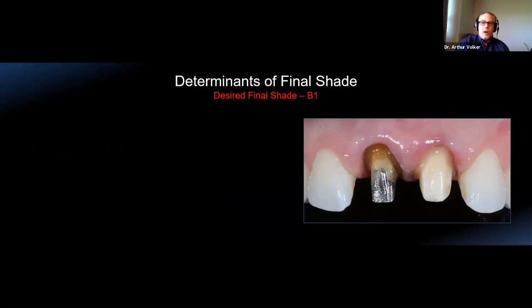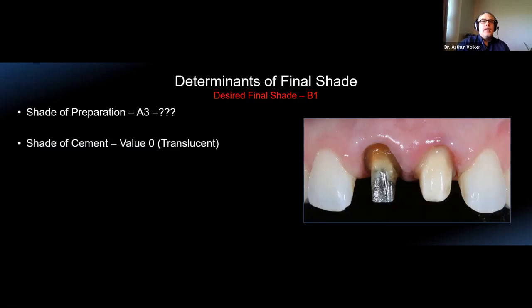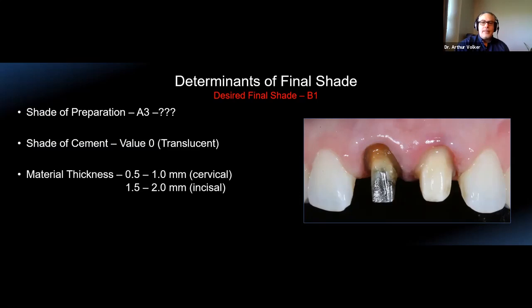The patient wanted a B1 as her final shade. And we can see the shade of the preparation, once we removed the enamel, was about A3 to, what do we call that metal post? Who knows? It was quite dark. The shade of the cement, again, I'm going to use a clear cement. Material thickness, now definitely I had bigger shoulders here. I don't think it was as necessary to prep number 9 as aggressively as I did. Number 8, really I had no choice because it was just where the preparation was. But in some way, it did help me because it created more potential for opacity.